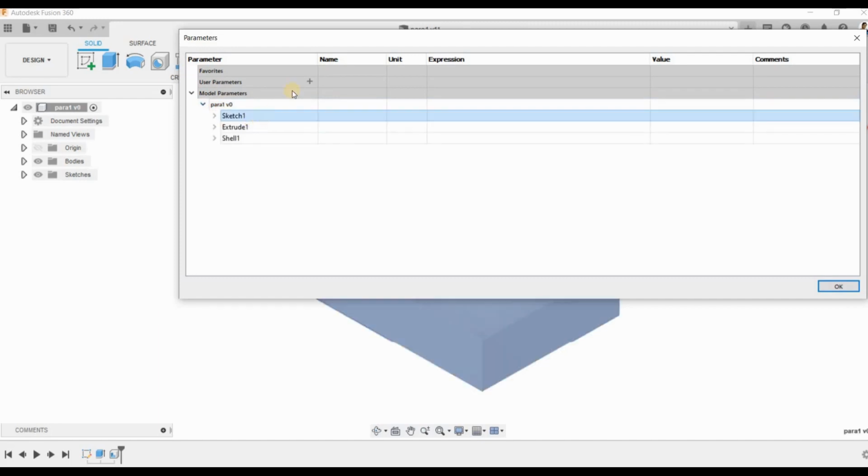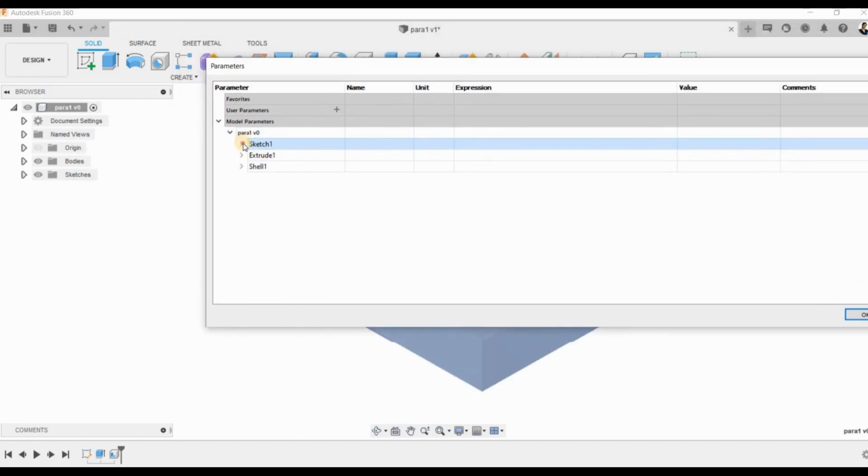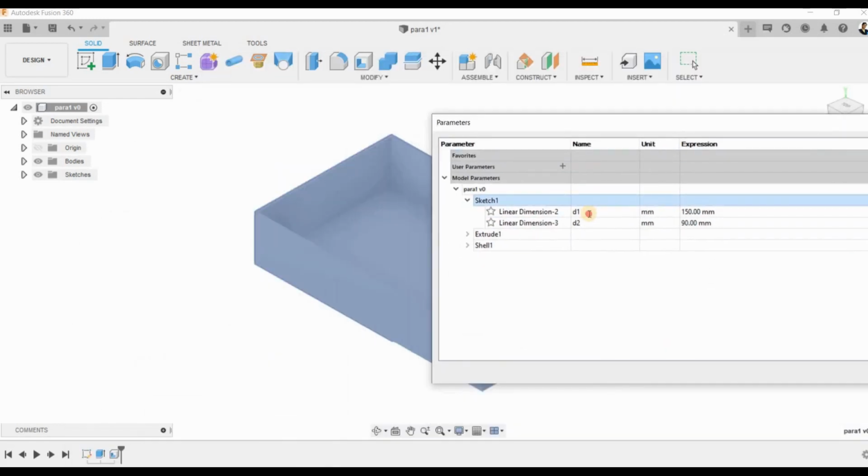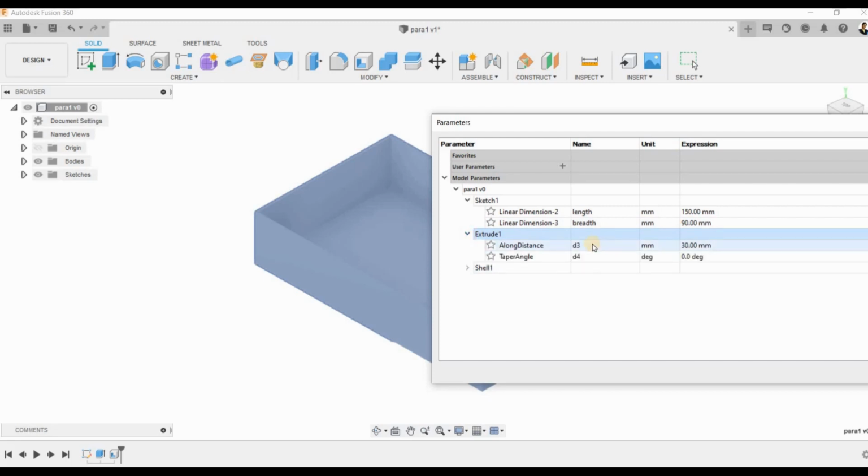So here whatever dimensions we have given, all these are being recorded over here. So in the first sketch we have D1 and D2, so I can rename them as length and breadth. Okay, and in the extrude I have this height. Even the taper angle is given. We had by default taken it as 0, so we don't need to modify it.